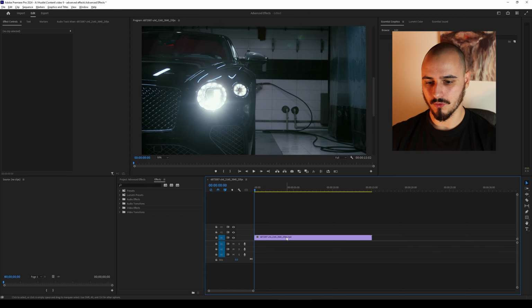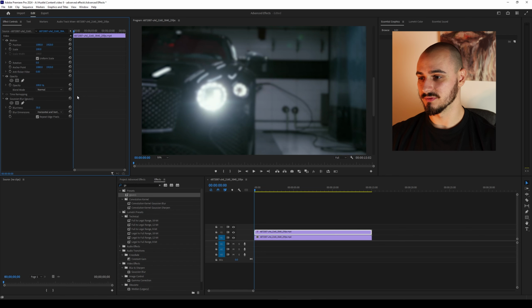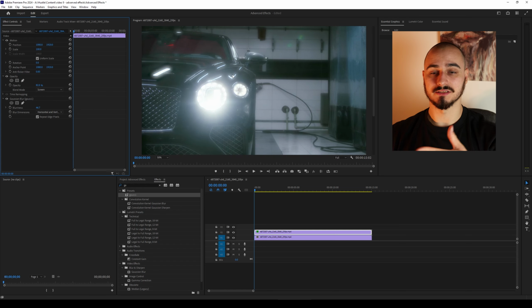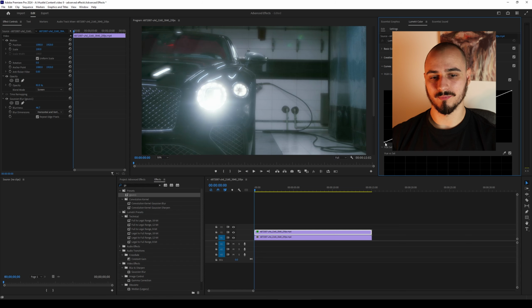Next up is glow. Now in Premiere, if you want to make something glow, you can always duplicate the footage, apply some Gaussian blur on top of it, and change the blend mode to screen. And then you can play around with the blurriness and the opacity of this layer, and you can give things this glow. You can even further customize it by going into Lumetri color and playing around with the curves.